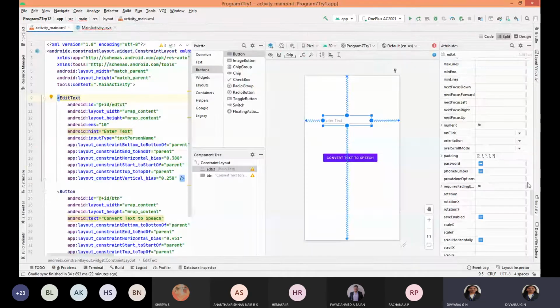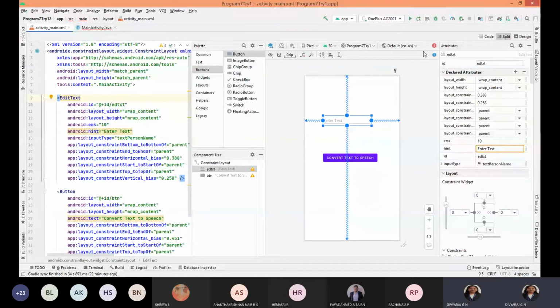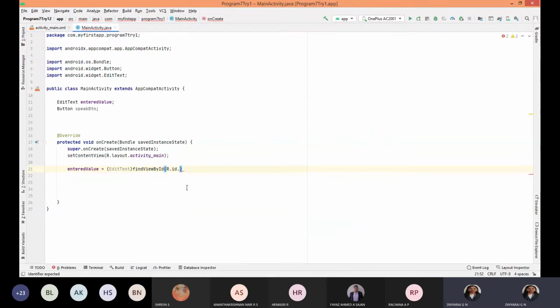Okay, ID is edit text. So type XML edtxt. Yes. So ID is edit text semicolon. And next is button. So what is the name given to it? Speak button. Speak button is equal to, so it is of type button.